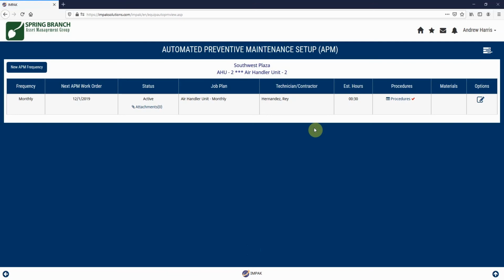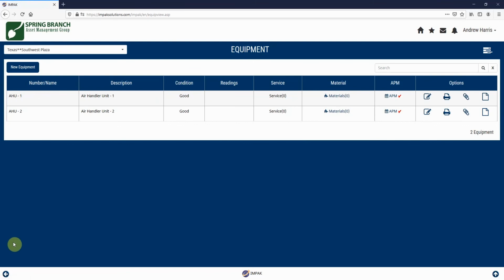Once you create the APM frequency, Impact will generate the APM automatically on the next APM date and continue to automatically create the APMs dependent on the frequency. So once you create the APM, that's the last step. Just running through it again, the first step, you want to make sure your equipment is in there. Second step, you want to make sure your job plans are created. And the last step, you want to combine the two and create the APM schedule.